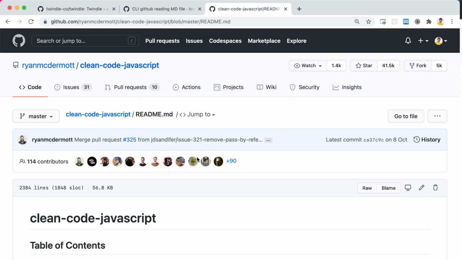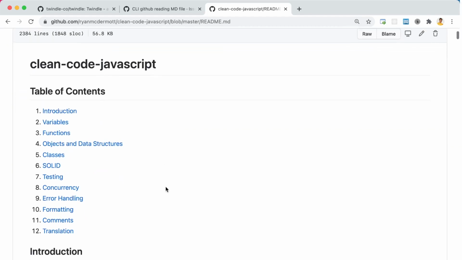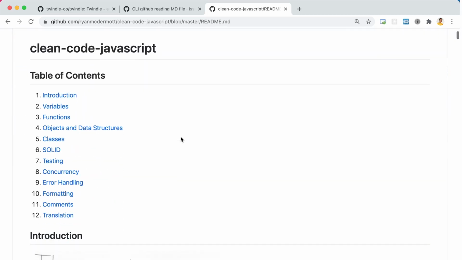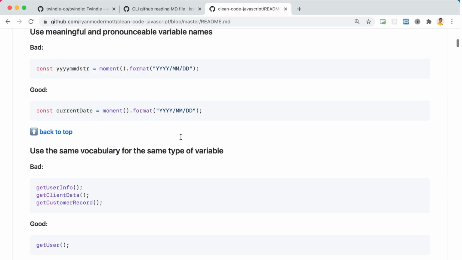If you see here, there is one Ryan user, clean code JavaScript. If you open this README file, it will be rendered correctly. But you can see that there is lots of other information which is not very beneficial, for example the GitHub header, the user information, and pull requests. After that, it is a bit cleaner.